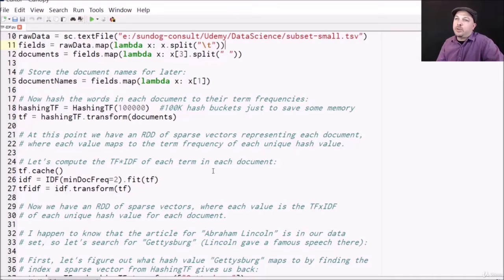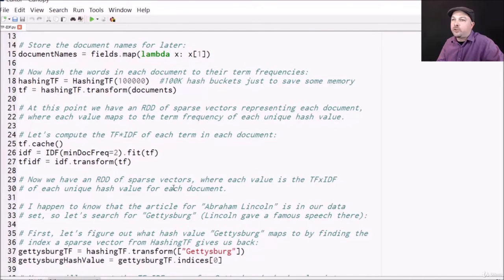Now to actually compute the TF-IDF score for each word in each document, we first cache this TF RDD because we know we're going to use it more than once. And we use IDF with a min doc frequency of 2, meaning that we're going to ignore any word that doesn't appear at least twice, call fit on TF, and then transform on TF. And what we end up with here is an RDD of the TF-IDF score for each word in each document.